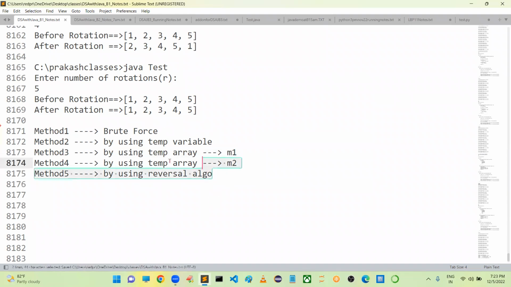Using these five methods, we have understood very clearly how we can perform rotations in the last videos. Among these, which is the best? When we talk about complexity, I will explain that, don't worry. In all these methods we have seen how to rotate towards the left, and how to rotate towards the right also.